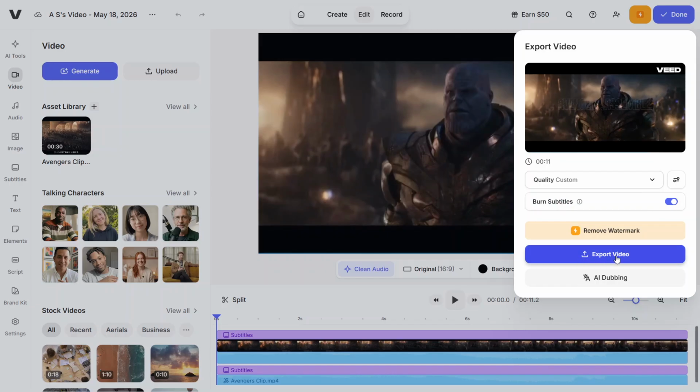When you're finished choosing your quality, advanced settings, and subtitle preference, it's time to export. Click on the Export Video button. Veed will now start rendering your project. This might take a little time, depending on the length of your video and the settings you chose, so don't worry if you need to wait a bit.